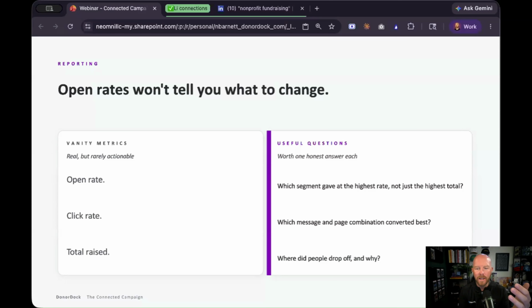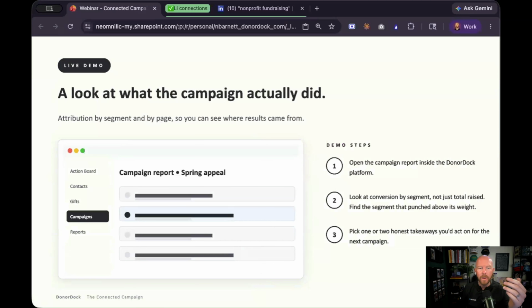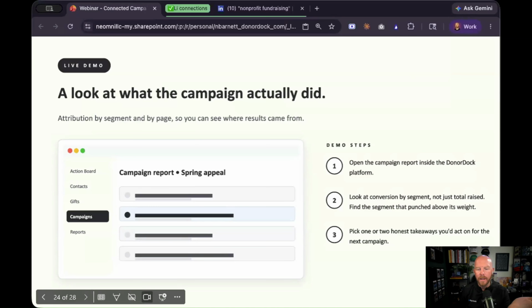All of this learning is going to be helpful along the way. Where did people drop off? When people did donate, what happened next? Did they go watch the video? Did they give a recurring gift? All of these questions are things you can answer if you set up the campaign holistically. So Matt, what can we learn from our campaign tracking in DonorDock?